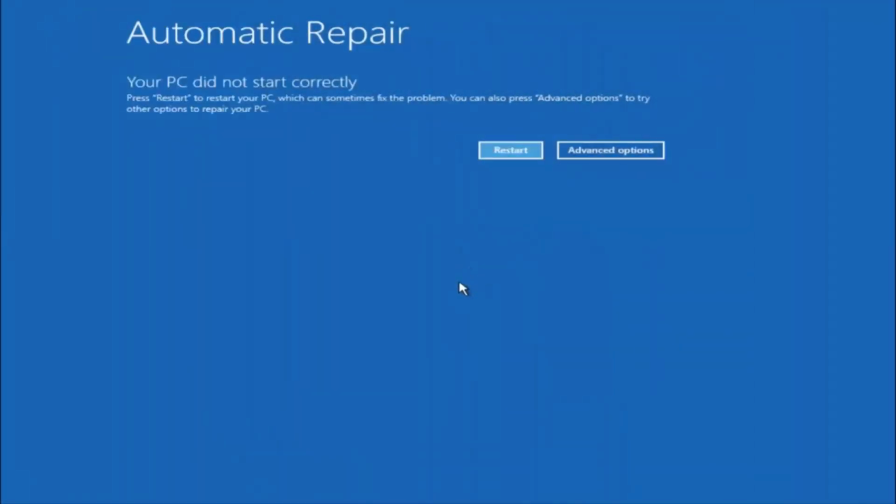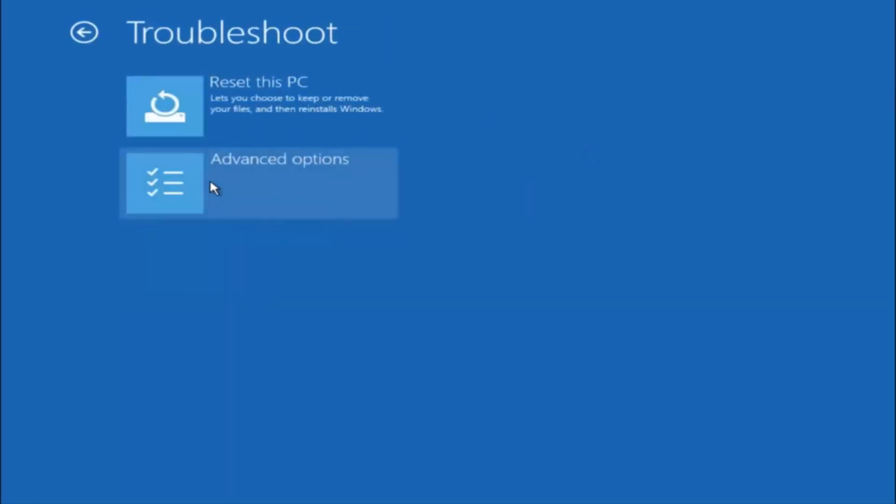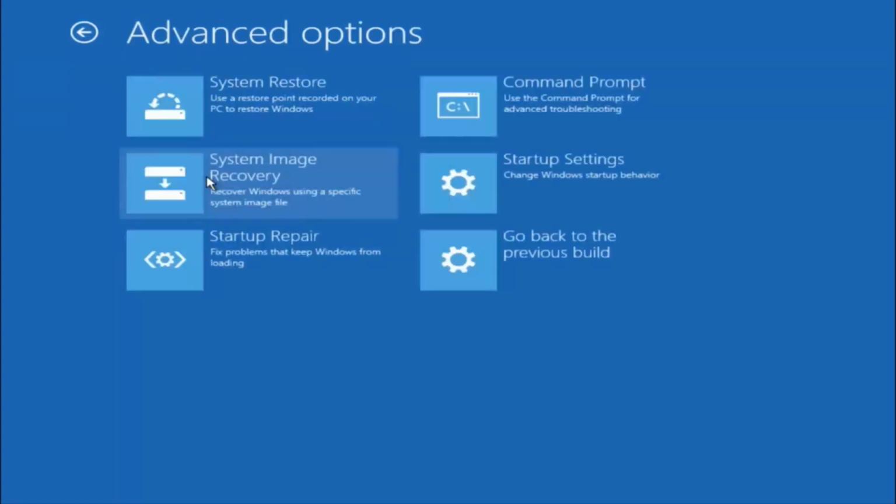So we're just going to fast forward back to the troubleshooting menu for you guys this did not work for. Again, underneath automatic repair, select advanced options. Underneath choose an option, select troubleshoot. Underneath troubleshoot, select advanced options. This time, select the bottom left option that says startup repair, fix problems that keep Windows from loading.